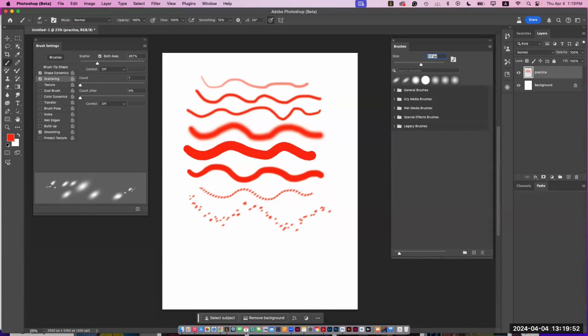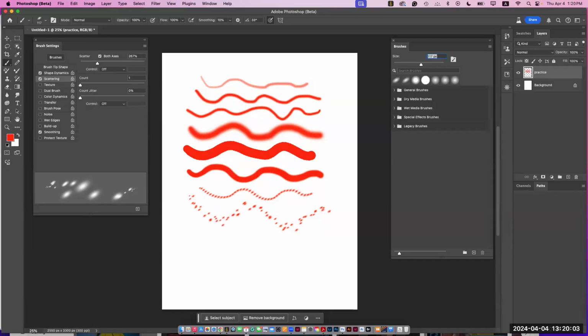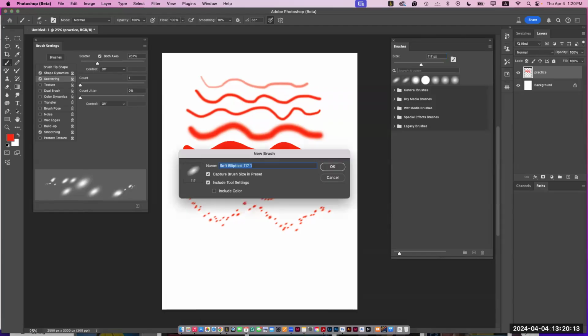So how do I save it? You can go all the way up to your option bar and click on the add brush preset or create a new brush preset. You can also go to the brushes panel and click on the plus sign. I usually go to the brush settings because that's what I do. And I click, and this is the dialog box that you have. And then it has the old name.